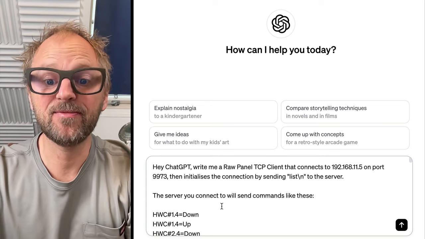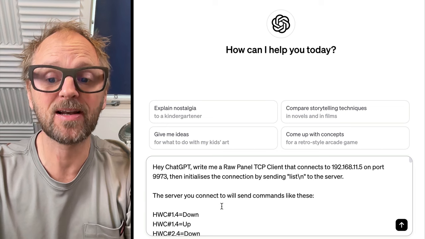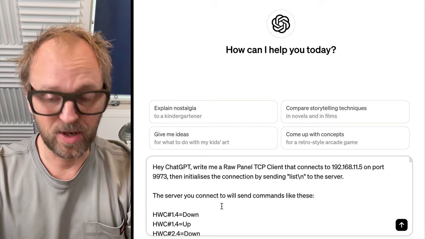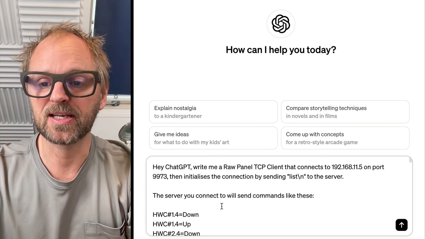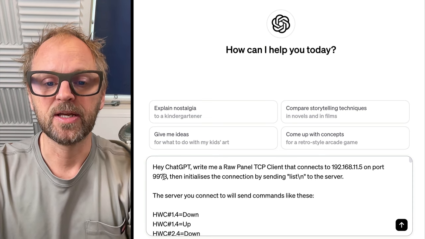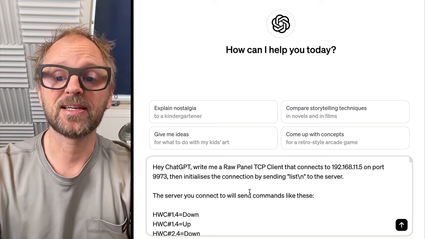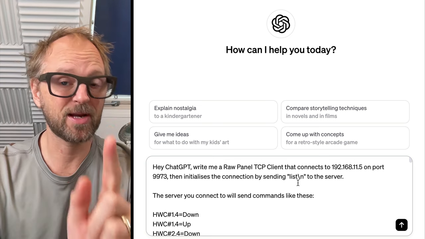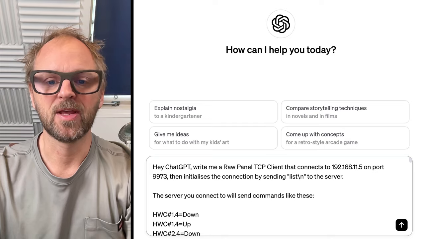Hey, ChatGPT, write me a raw panel TCP client that connects to 192.168.11.5 on port 9973. Then initialize the connection by sending list to the server. This is the raw panel server on our blue pill over here.